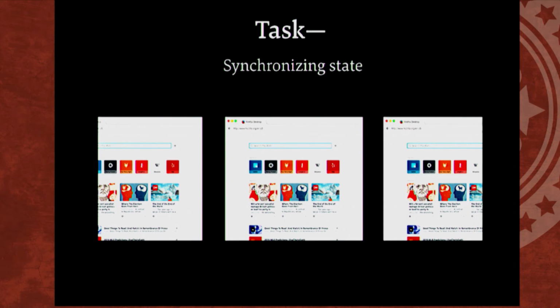So what we really want is for each one of those processes to have at least some amount of synchronized state.